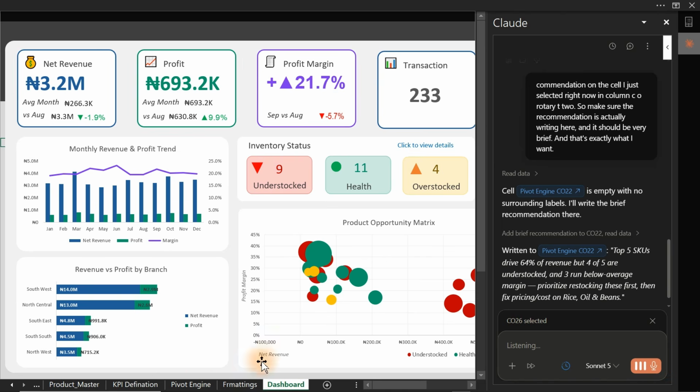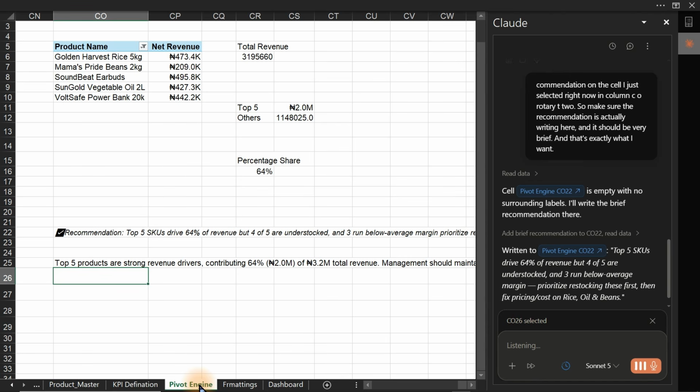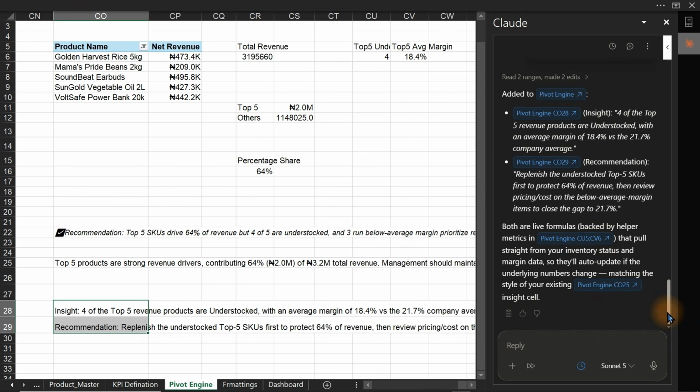To find my analysis, my pivot table, go to the pivot engine. That is where you find it. My recommendation and the insight should be created in the two cells I just selected. So go ahead and create. Okay, you don't have to read through all of this. All you have to concern yourself with is this particular part here. We have our insight, we have our recommendation.